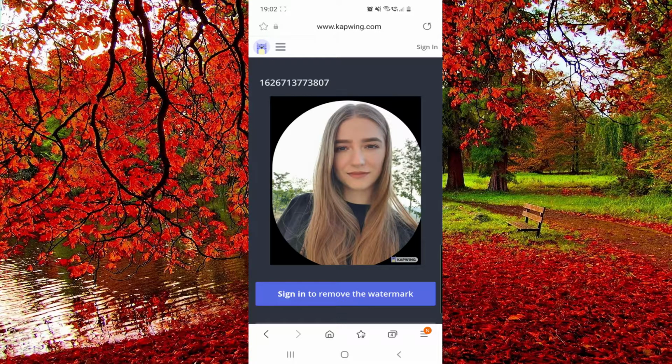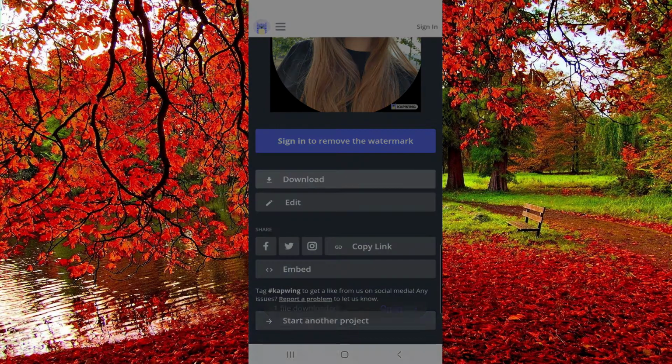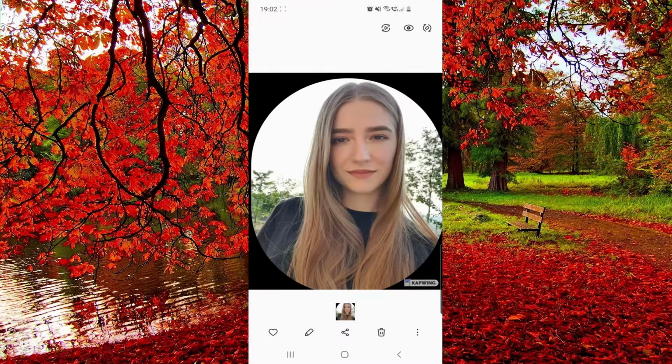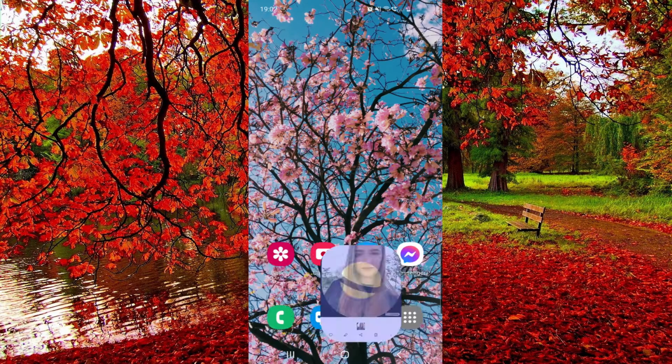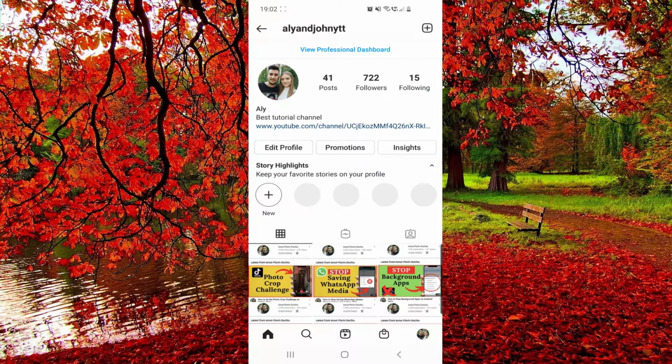Then if you want to remove the watermark, you will have to sign in, but I will show you a trick to remove this watermark without signing in and without paying. So you have to scroll down and click on download. Then you have to open your file. So this is my photo, and then I will go to my Instagram app and I will share it as my story. You can share it as your feed post or reels, it's your choice.